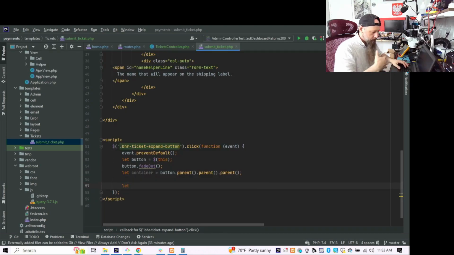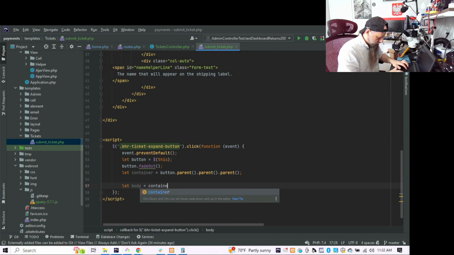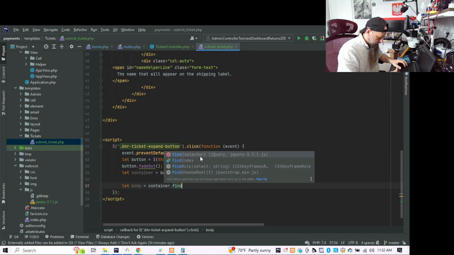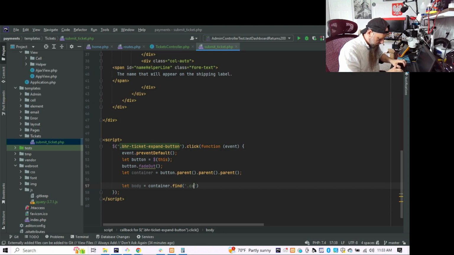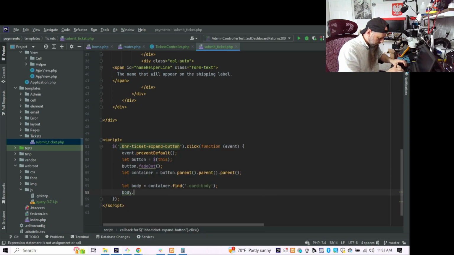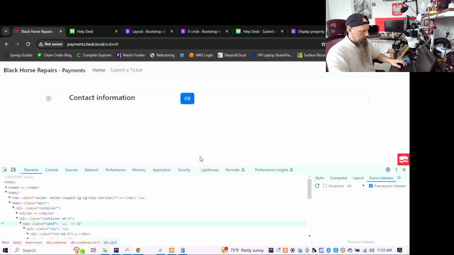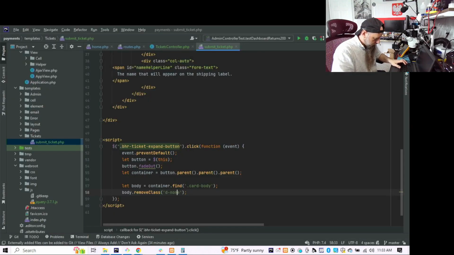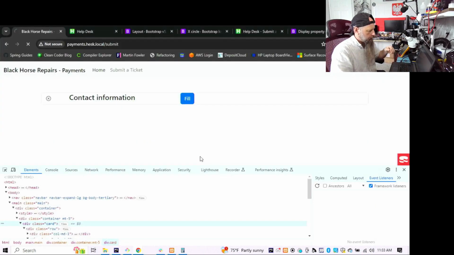Then we need the body, and the body will be container find card body, right? And from body we're gonna do remove class d-none. Oops. Yeah, that's good. Now let's see if it works.